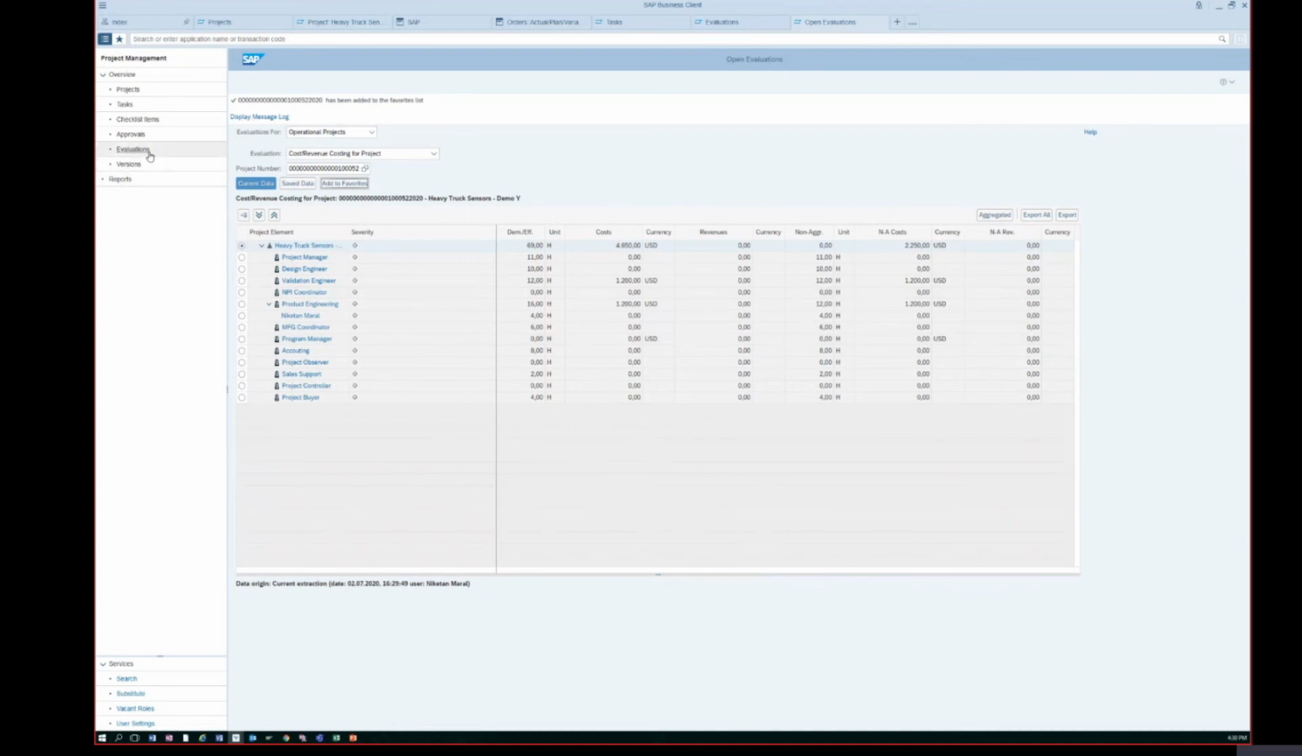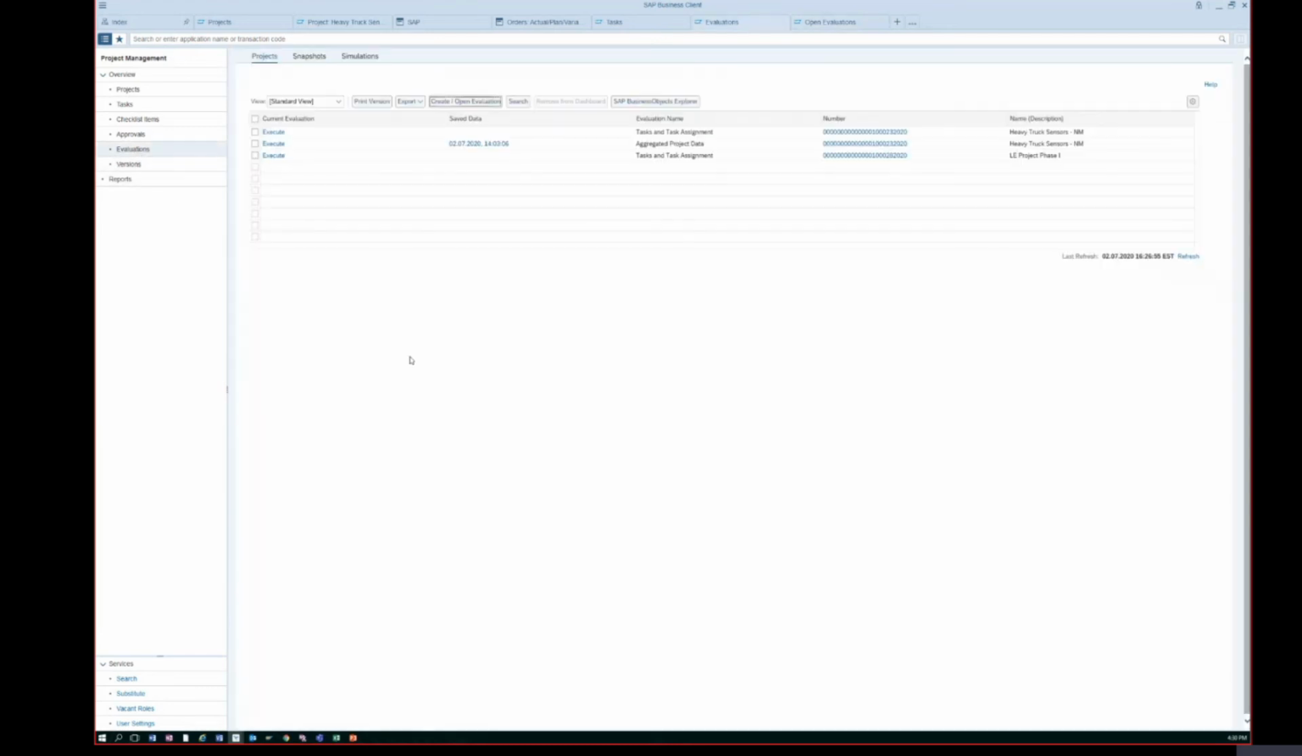These evaluations run in the background because it takes some time, so the severity will be updated sometimes in the background. So yeah, we have some saved data for aggregated project data. Next time we can look at the saved data, saved evaluations, or you can execute the current evaluation. That's an option. So this is a little bit about the evaluation and the severity.